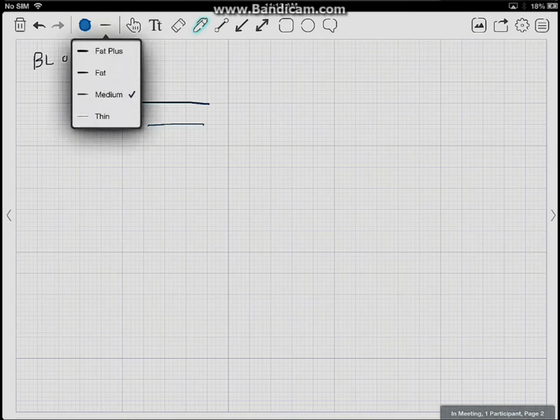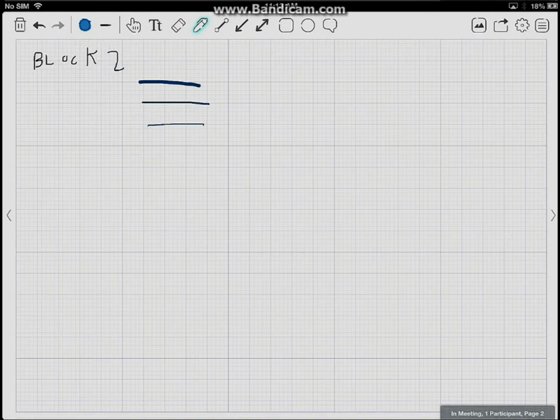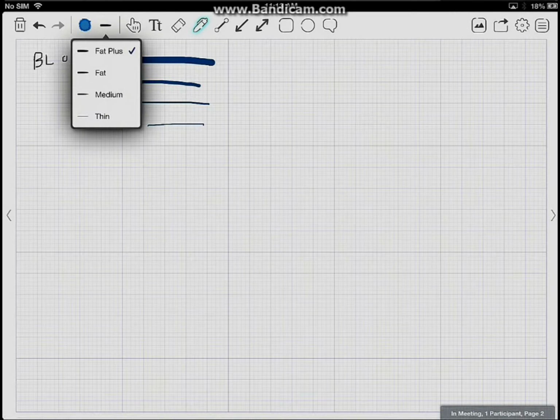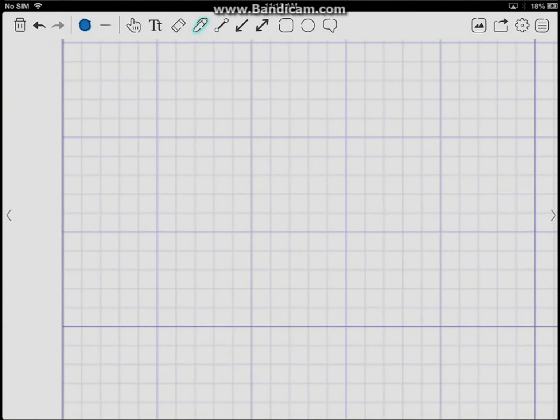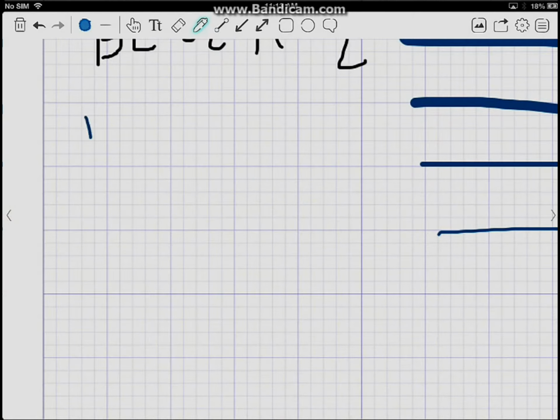Here we demonstrate the various thicknesses available on the BaiBoard whiteboard. For improved legibility on the whiteboard, select a thinner pen and then zoom in using pinch to zoom.